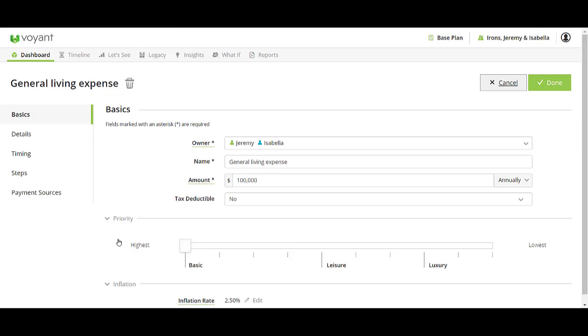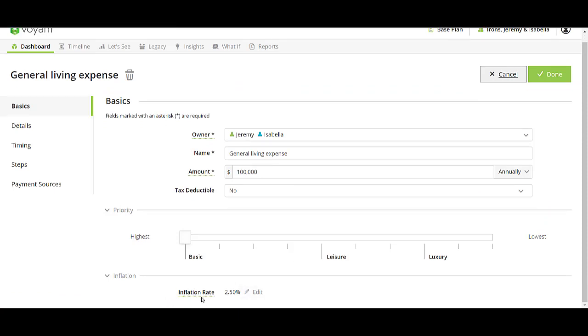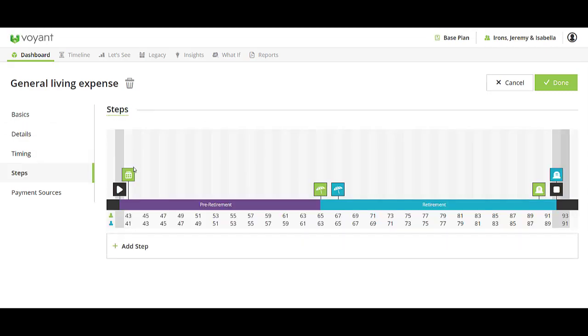I'm going to open this up, and you can see here at the bottom that the inflation rate this expense is applying is 2.5% year on year, and this is for the life of the plan. I'd like to adjust that for a few years to account for higher inflation, and I'm going to put in 5%, and I am going to go to steps. So for right now, I have adjusted this living expense to apply a 5% inflation rate for the lifetime of the plan for this expense, but I don't want that to happen.